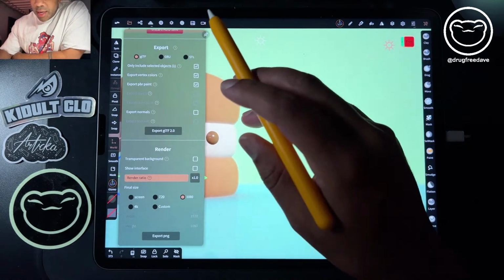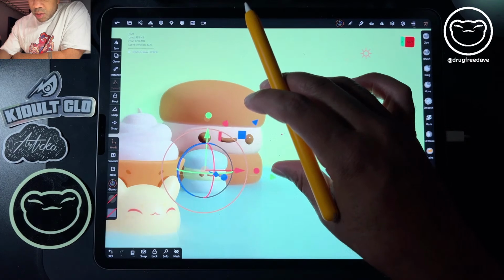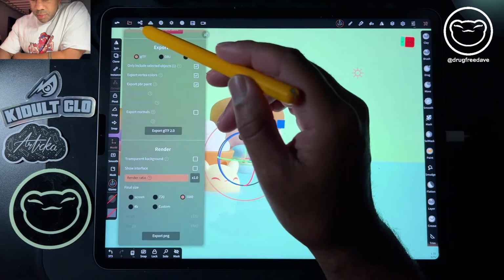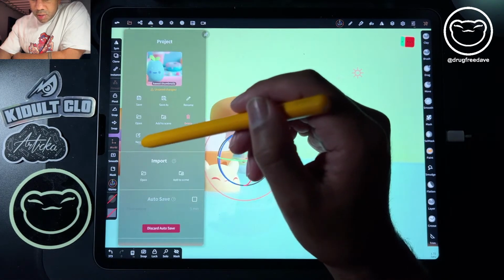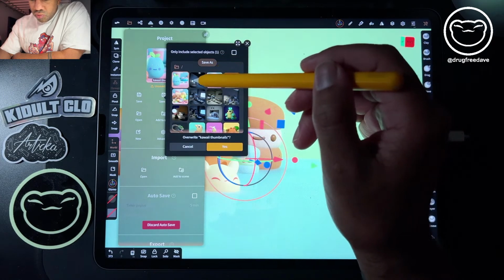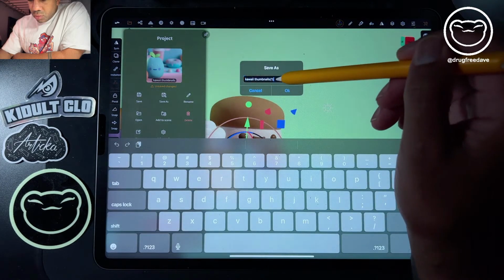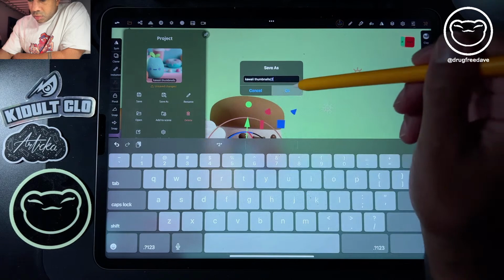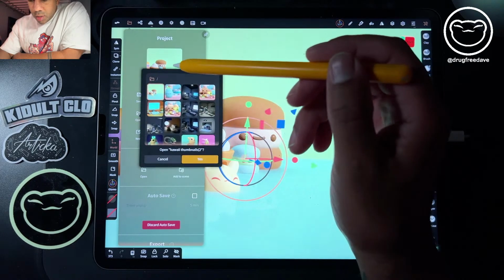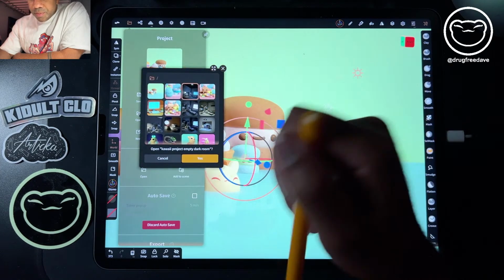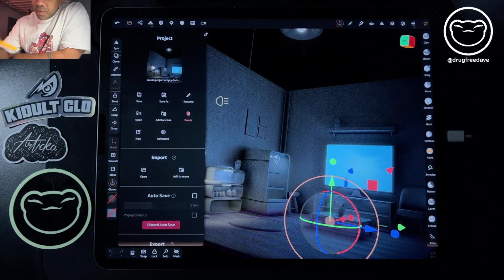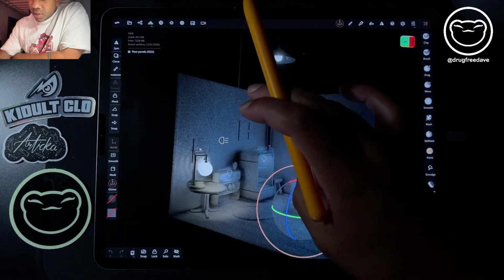All right, so I think I have a decent amount. I think I'll show you guys the room. I'm just going to save this as, because it actually is not too bad. Save as. I want to open up the room. So this is the room that I spent a lot of time working on. It's so fun to work on these little rooms.